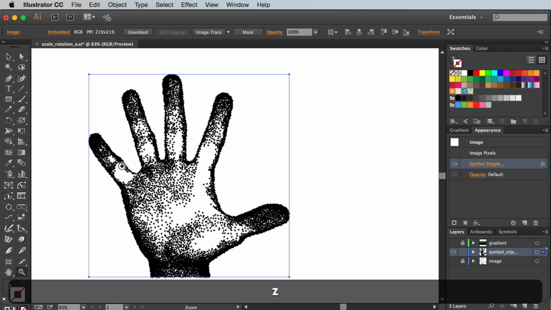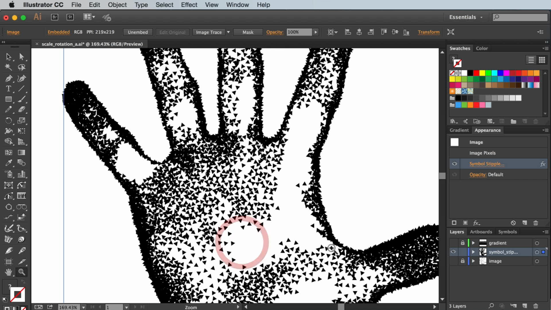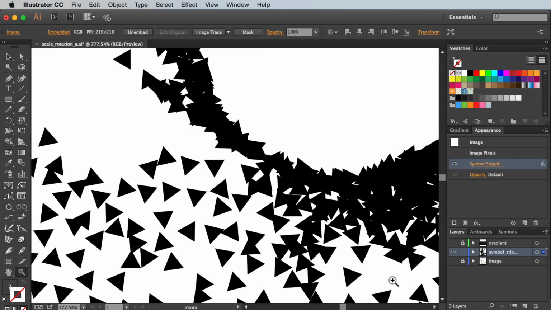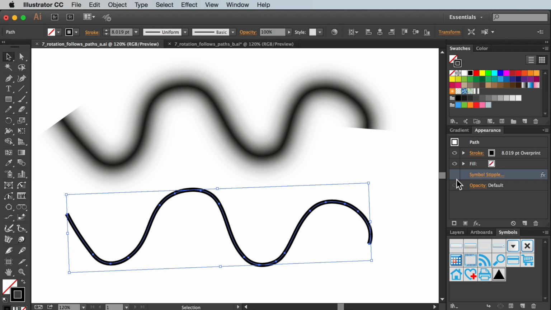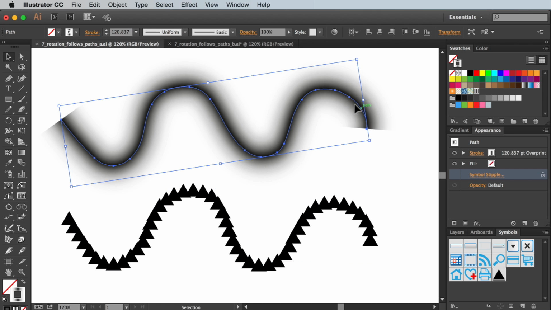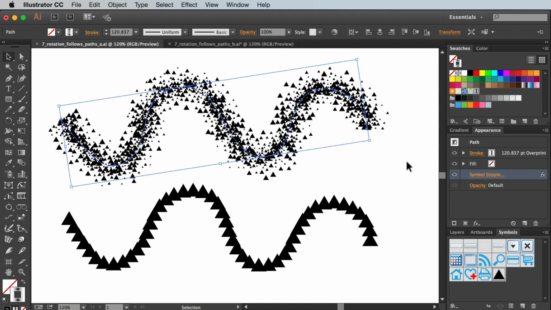Using just these settings enabled me to create this artwork, a total transformation from the original. Let's switch to this artwork in order to show you the last couple of settings. So we have two paths, one with a basic appearance and the other with a gradient stroke. Both already have a stipple applied using the triangle symbol. I'll just zoom in.